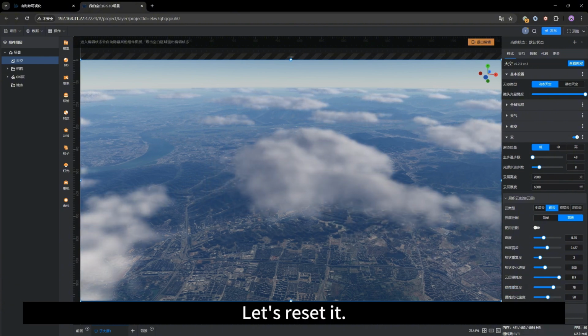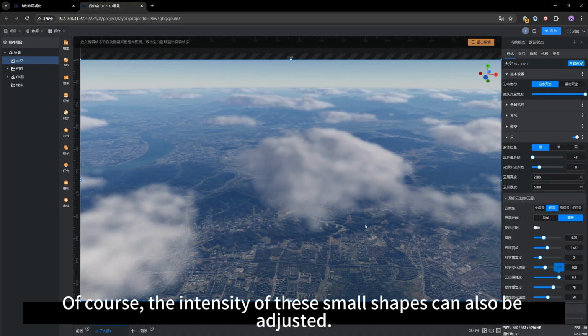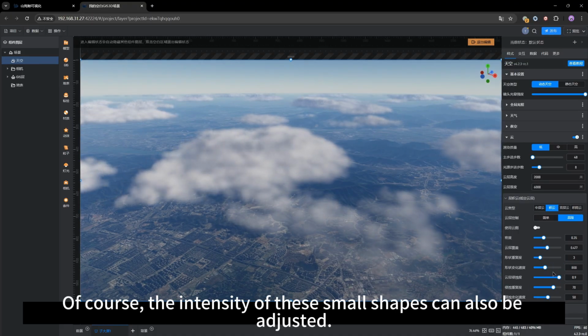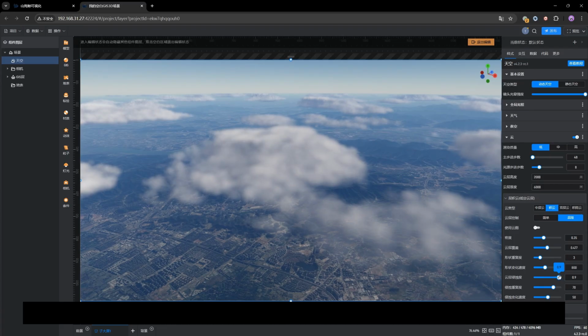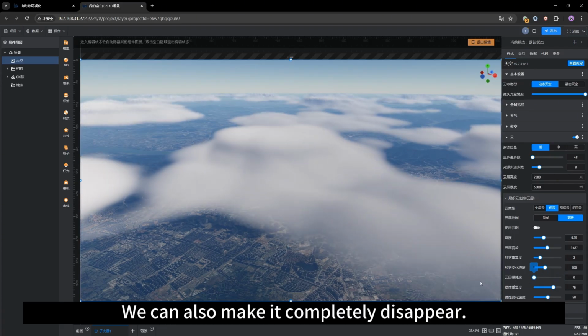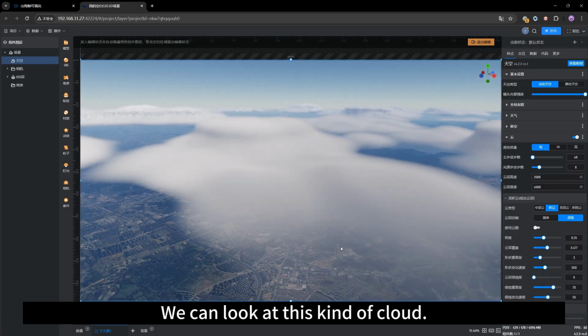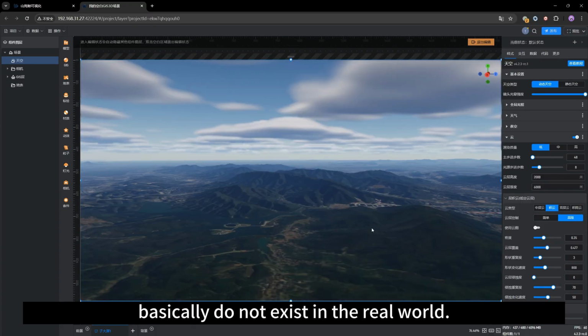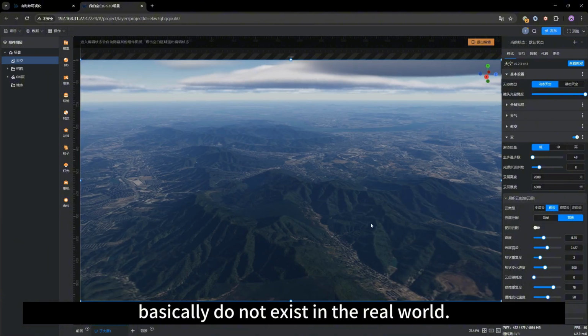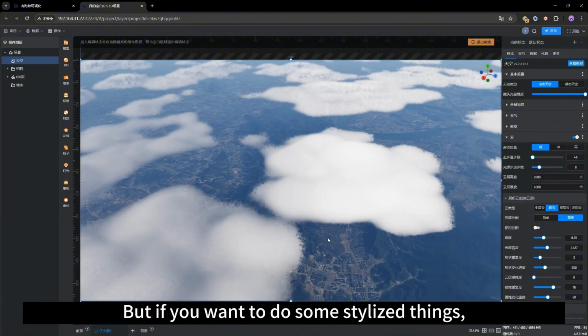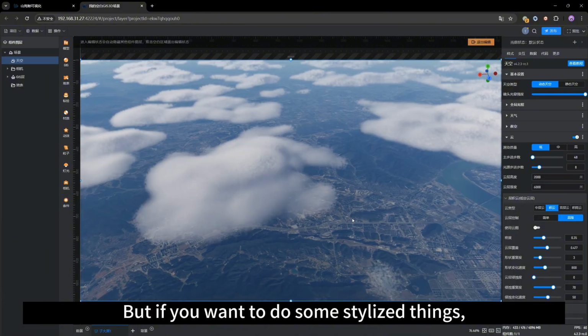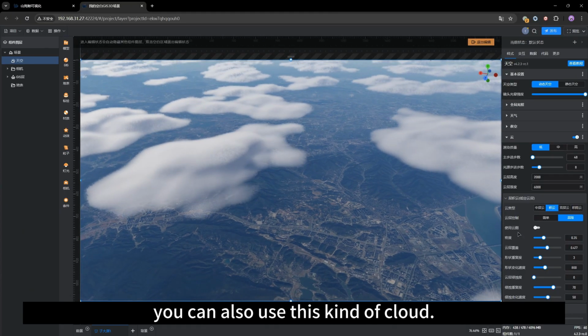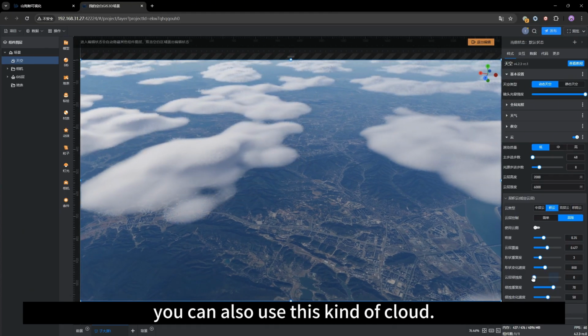Let's reset it. Of course, the intensity of these small shapes can also be adjusted. We can also make it completely disappear. We can look at this kind of cloud in the real world. Basically, it does not exist in the real world. But if you want to do some stylized things, you can also use this kind of cloud.